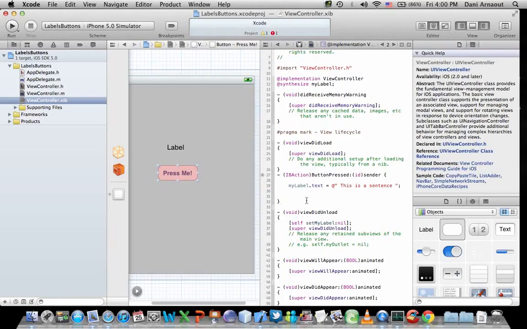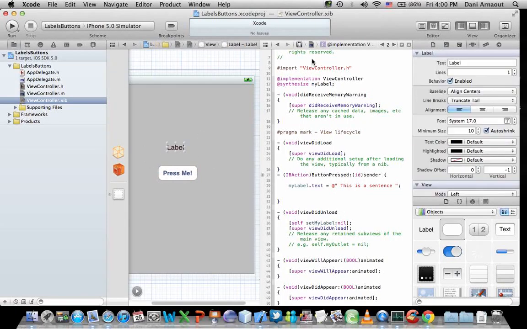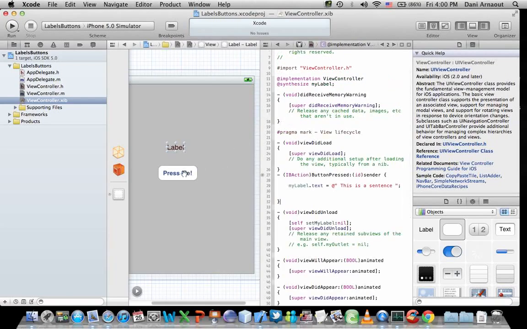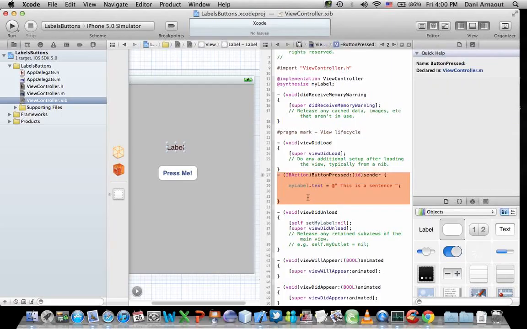So now our program is ready to run, and we will try it, but just as a recap, we dragged the label over here and a button. In the .h file, I declared my label and called it my label. In the .m file, I dragged the button over here with a method called touch up inside, as I can recall, and this is actually the on-click method. So when the button is pressed, this will be triggered and this line will be executed.